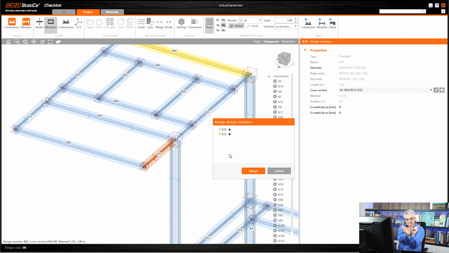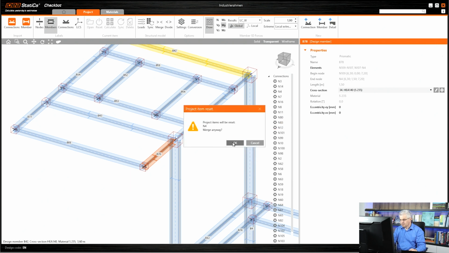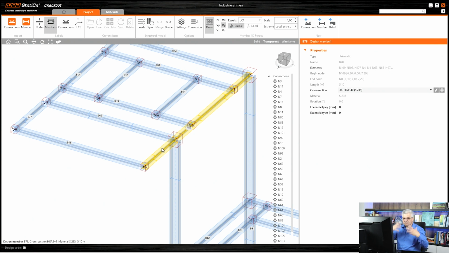You need the local coordinate system which goes to the same direction. If you have a member which goes in opposite direction, you have to go to SCIA Engineer. There is a function to mirror this member and exchange the beginning and the end of the member. So then you can go to member, merge, and then we have one big member which is already connected there.